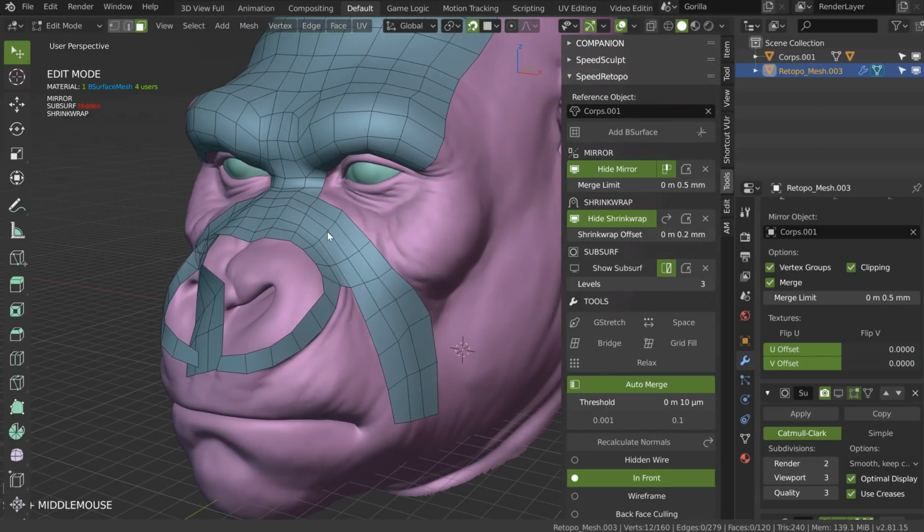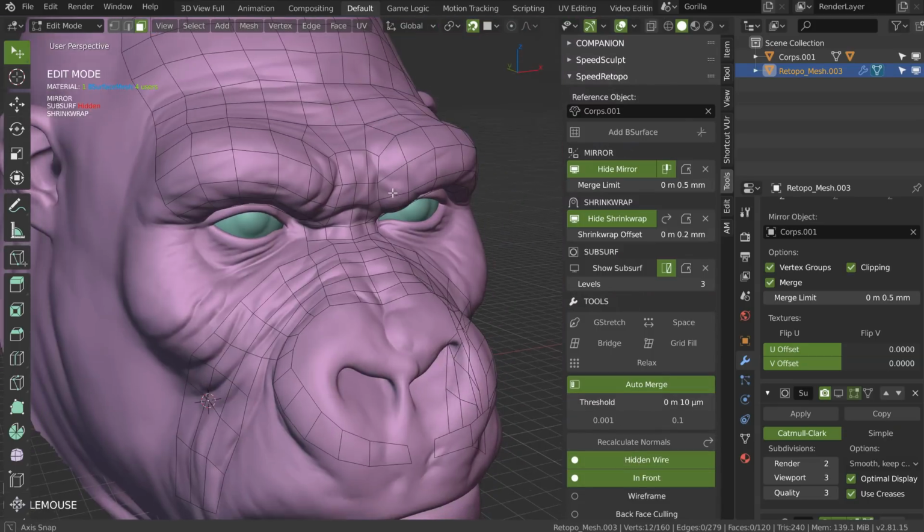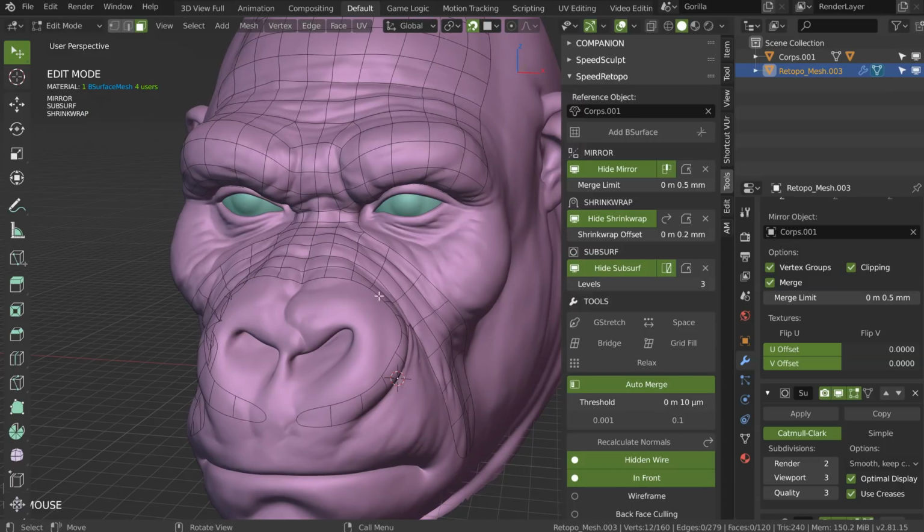So like that, with the random, I have directly what I want. And if I use hidden wire, I will see this. So object mode to see my results. Let's show the subsurf. Up.